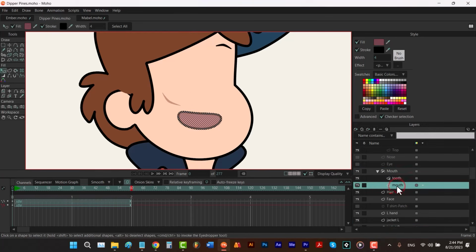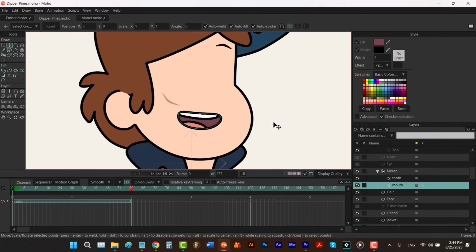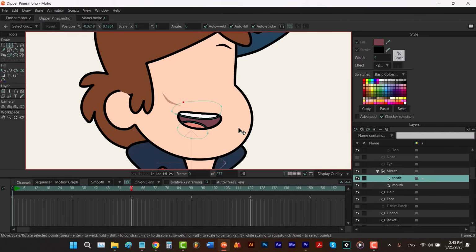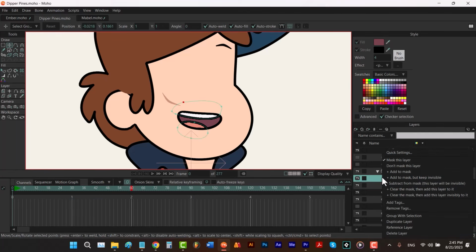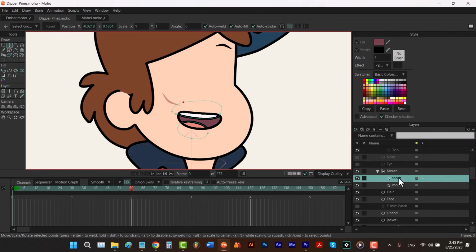Here I have the main part of the mouth. It's actually a simple shape, as you can see. I'm going to hold down the control and click outside of it so you can see its points. It just has 4 points. And here I have a white shape for the tooth and another shape for the tongue. I set this one to add to mask and set this one to mask this layer. So the shapes of this layer will be forced to be drawn inside the shapes of this layer.